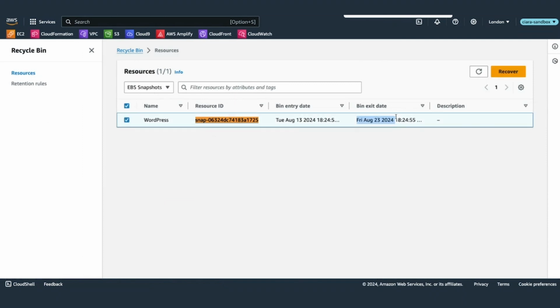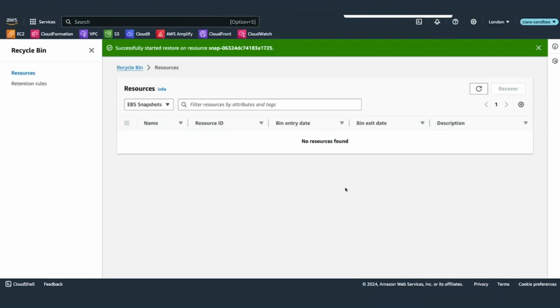As we can see, today is the 13th of August and I do have 10 days in order to recover this. So I can go ahead and recover that now. Just click on recover and confirm that you want to recover the resource. So we're basically restoring the snapshot.